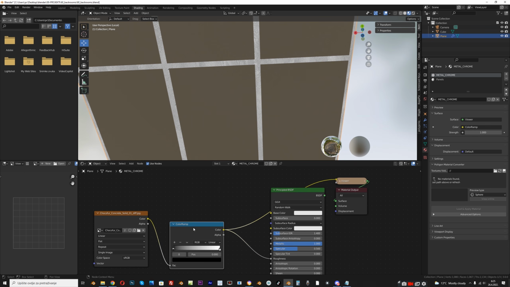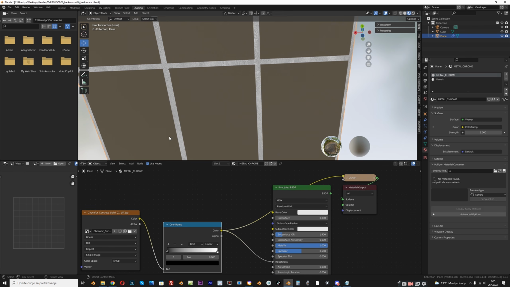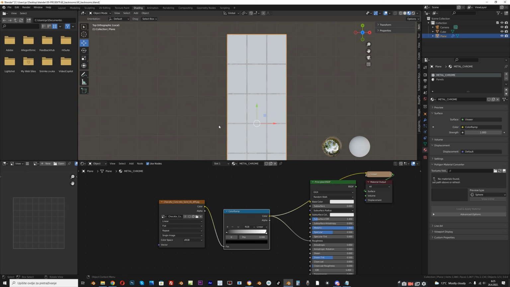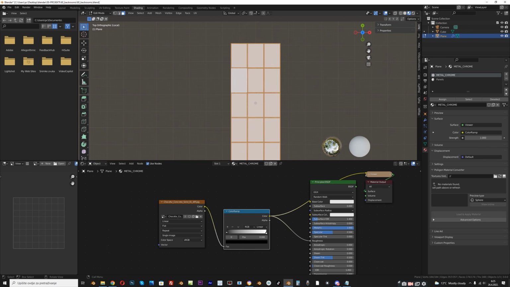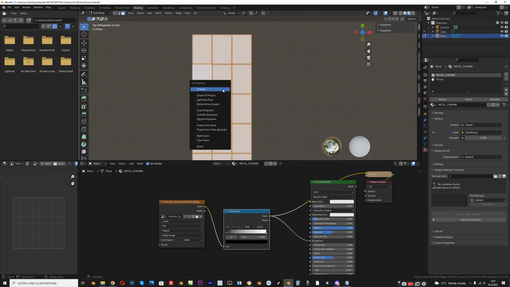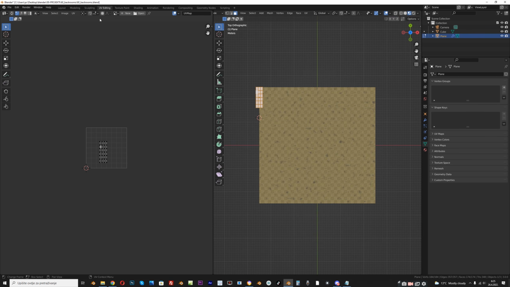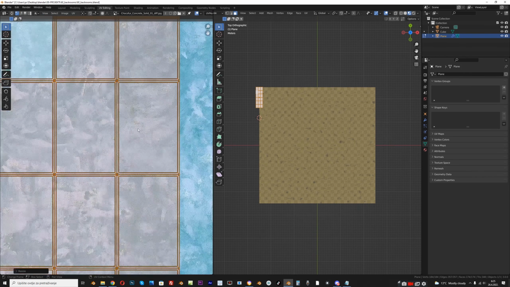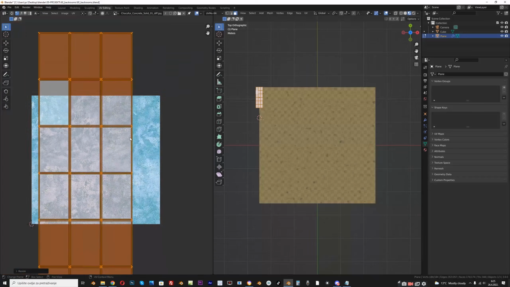And if I press Ctrl Shift and click on this color ramp, we can see how this looks. I will now go to top orthographic view in edit mode, select all with A and U, project from view. In the UV editor we can select this concrete map and see how this looks, and I will scale this up.